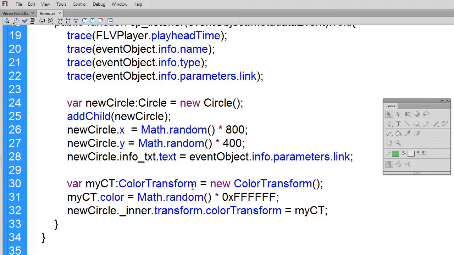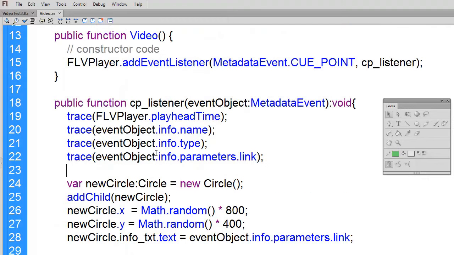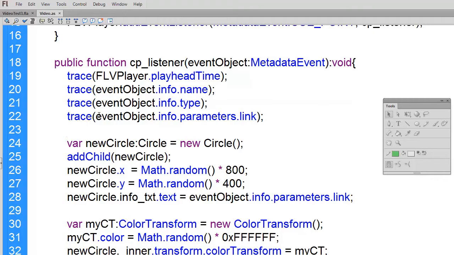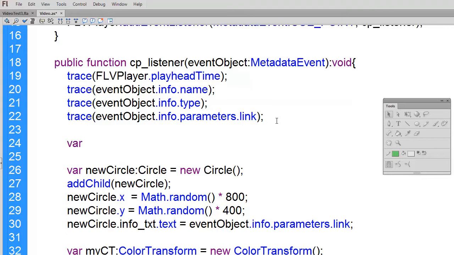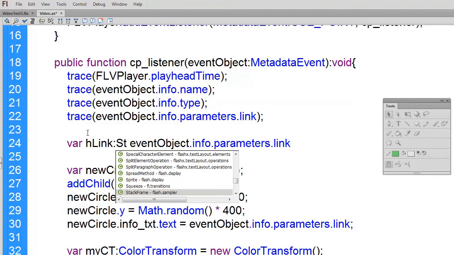So we're going to be looking to use something called ExternalInterface to call JavaScript. So I'll just go ahead and start putting some of these things into meaningful links. So rather than tracing out this information, I'm now going to put it into variables. The only thing I'm really using at this point is the link, so I'll just put that into a variable, and I'll call that pageLink, which can be a string.